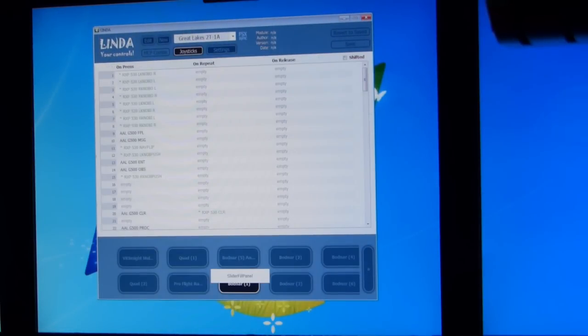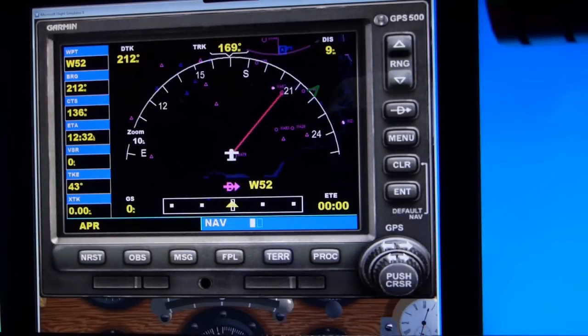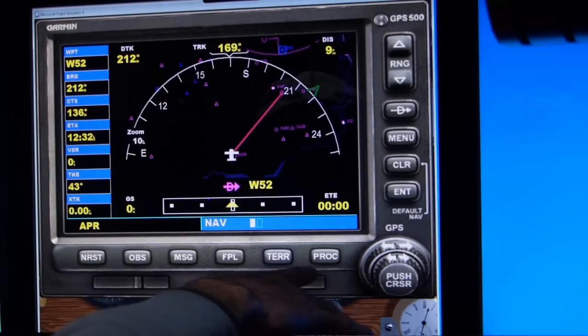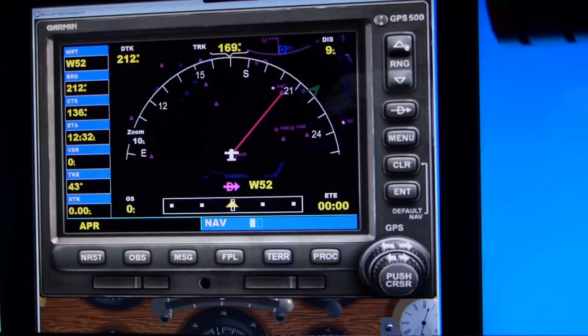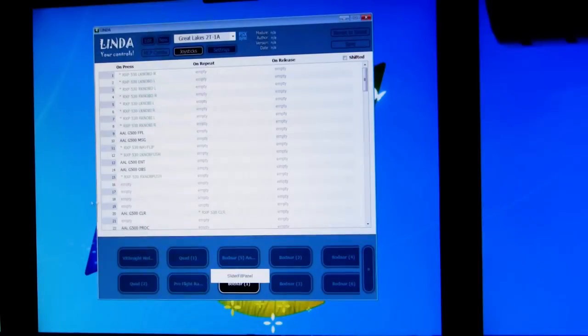Although you'll see the GPS 500 only has one rotary control, we can mimic the GNS 530 because we've got the extra rotary control. We could add functionality to this to use that rotary control to control one of the radios, or indeed the way I've set it up, you can control either the COM1 or the nav 1 radio, or both. And if we just go back to Linda, you'll see how to do that.